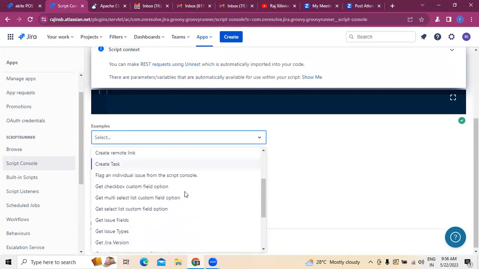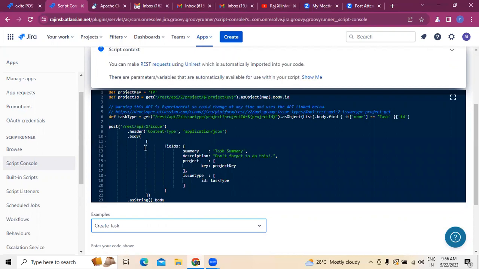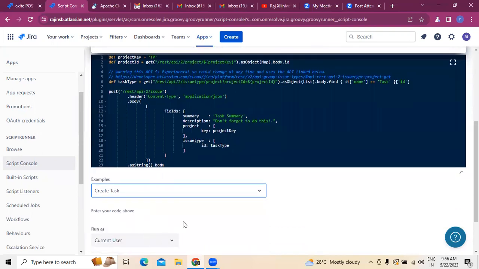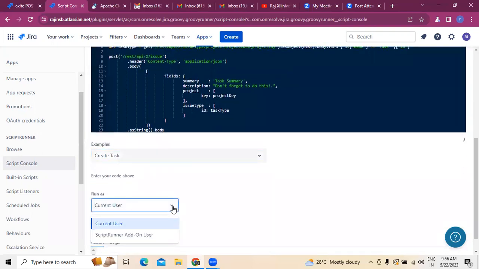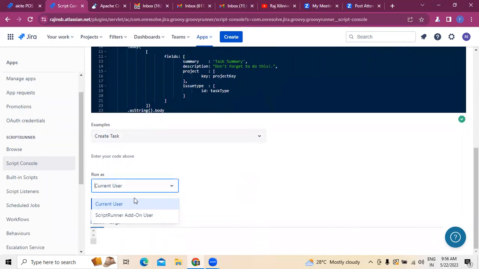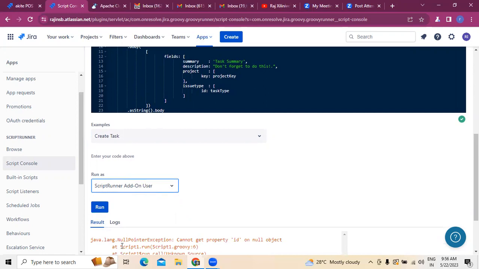Now, for example, creation of a task is what I am taking as an example. You can see here, creation of an example. Now we need to select which kind of user we are. Are we a current user or a script runner add-on user? If you select a script runner add-on user here, we have to run it. So this is where generally we need to run.